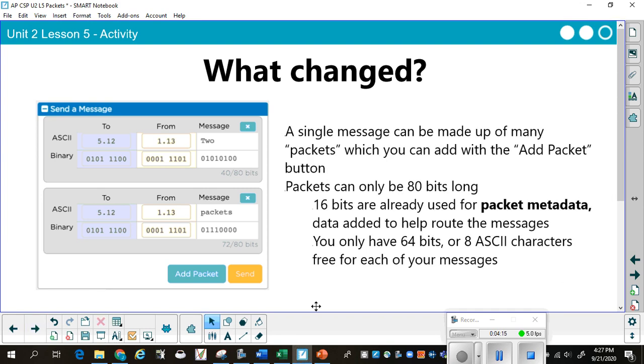So here's what changed. A single message can be made up of many packets, which you can add with the Add Packet button. Right down here, Add Packet. Packets can only be 80 bits long. 16 bits are already used for packet metadata, data added to help route your messages. This means you only have 64 bits, or 8 ASCII characters, free for each of your messages.